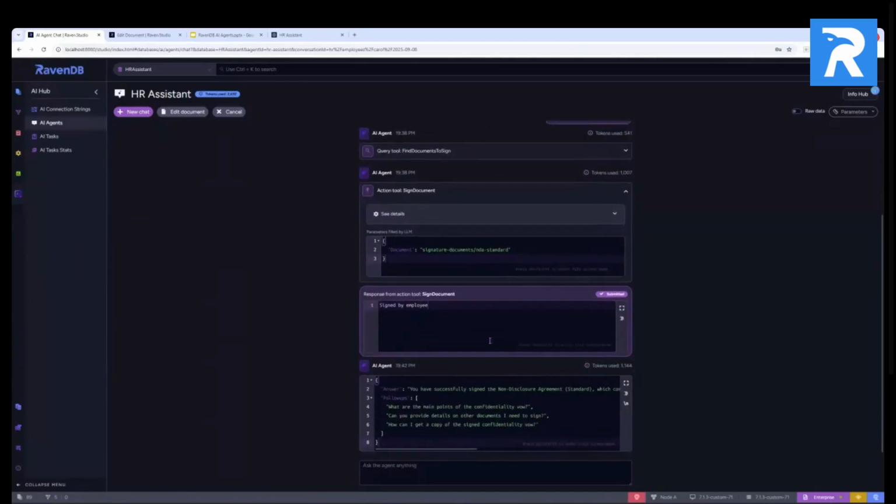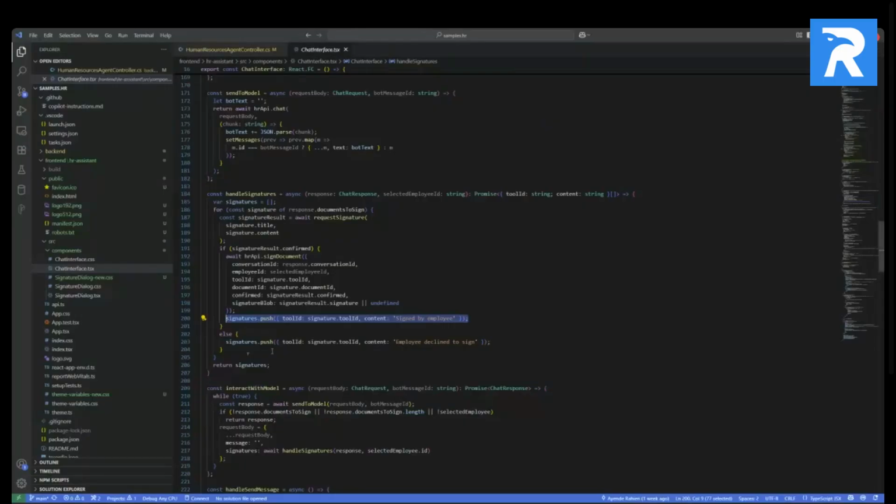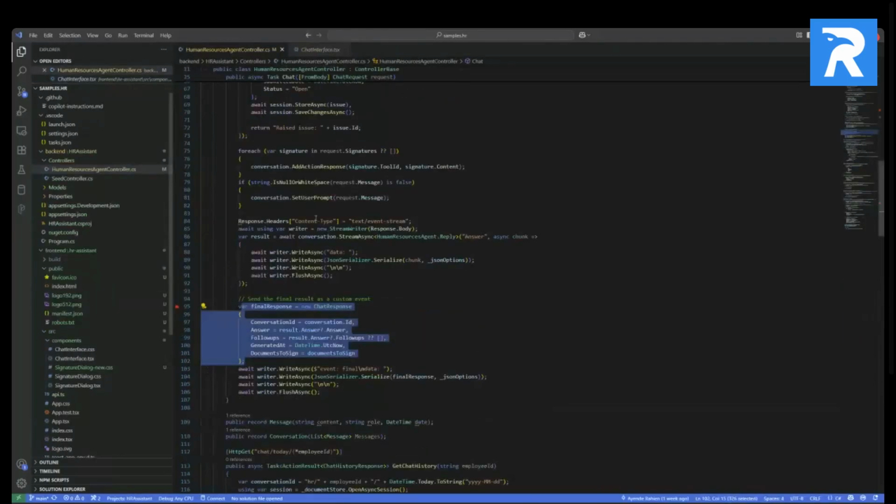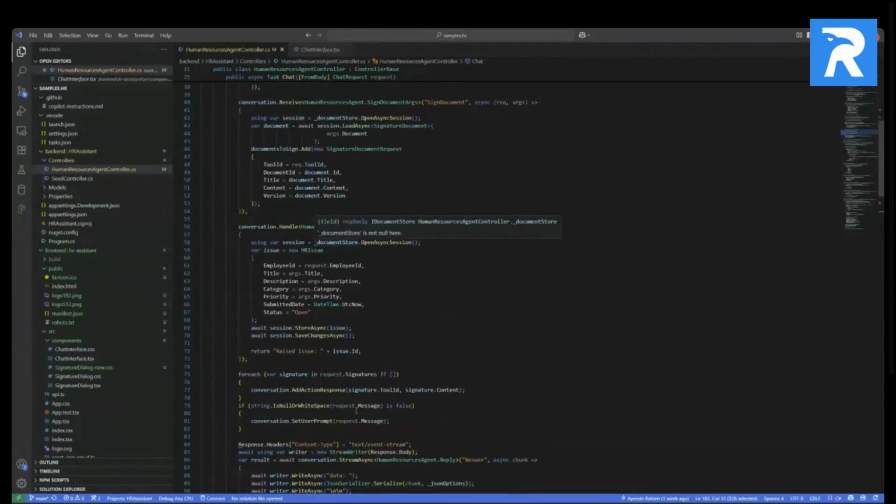Here is the action that was asked. Here is the reply back. So here I'm pushing the answer to the signature, which is then being sent here back to the model. And here I have to go up. And here is when I'm doing this. I'm reading all of the signatures and then I'm adding that back into the conversation.